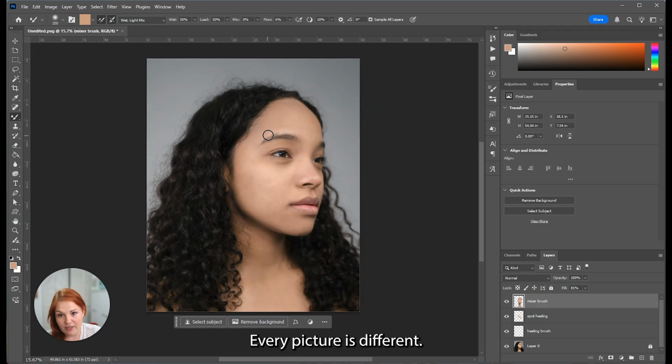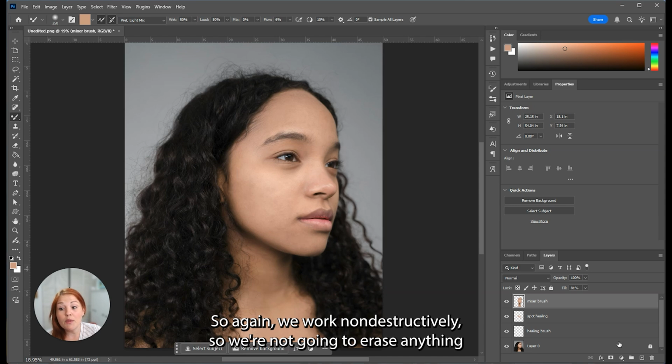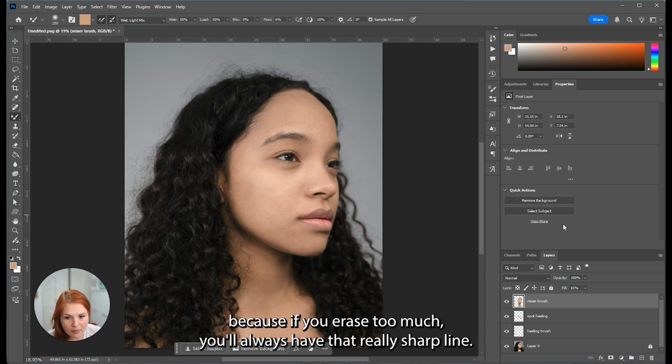Every picture is different. Now, let's say that you think, oh, but, you know, you got some of this on her hair. Don't worry about it, all right? So, again, we work non-destructively, so we're not going to erase anything because if we erase too much, you'll always have that really sharp line.